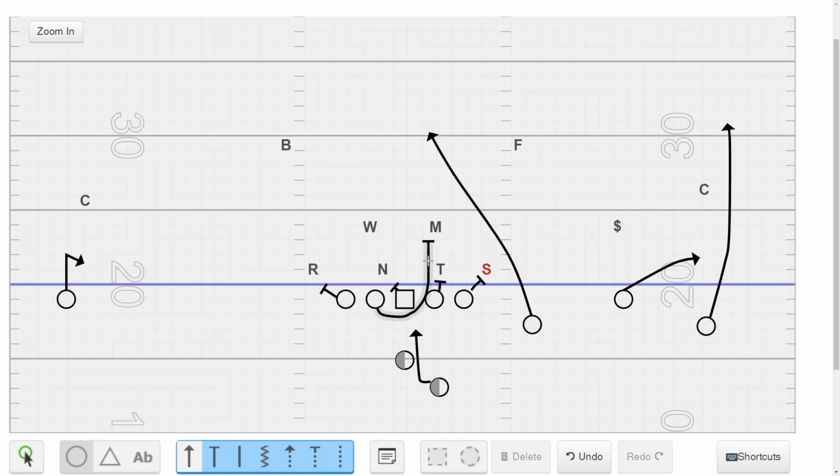He's reacting to the run fit. He gets downhill, we throw it behind him. He tries to jump the pass play, we run it right where he is. No matter what he does is wrong.